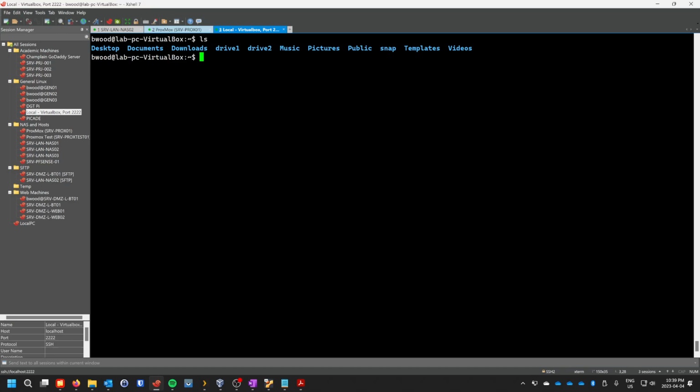Okay, so the best way to do this, if you haven't figured it out already, is sudo chown bwood bwood for drive one, and also you should do it recursively because you should also be changing all the files inside of it. So recursive, drive one. This should be okay.